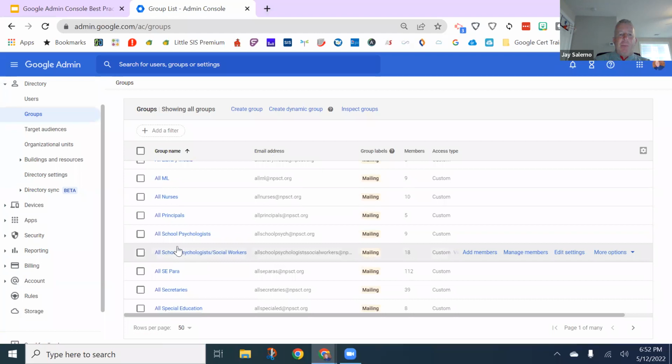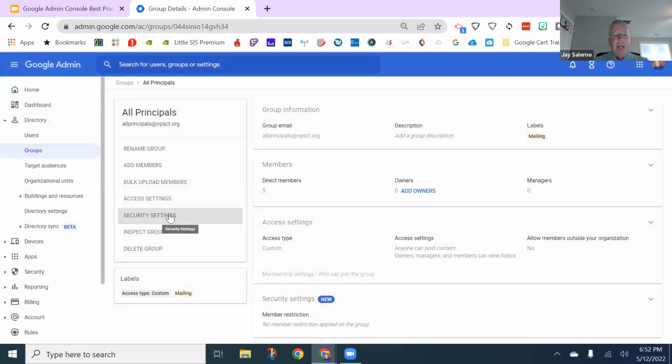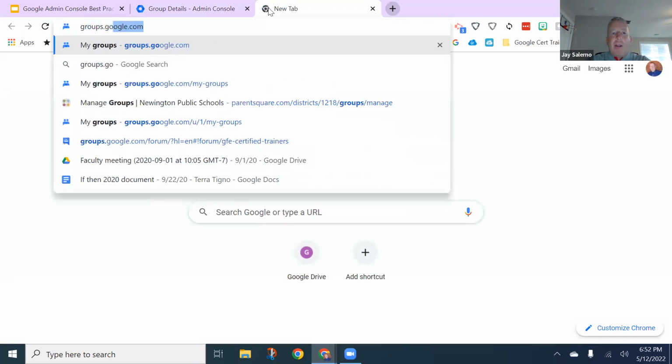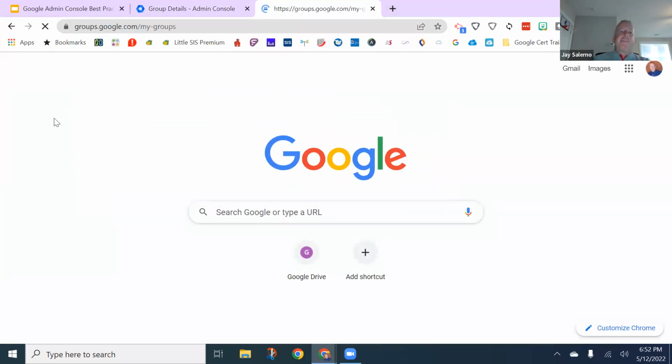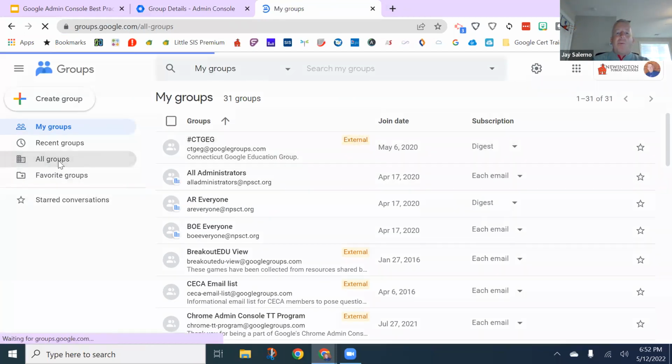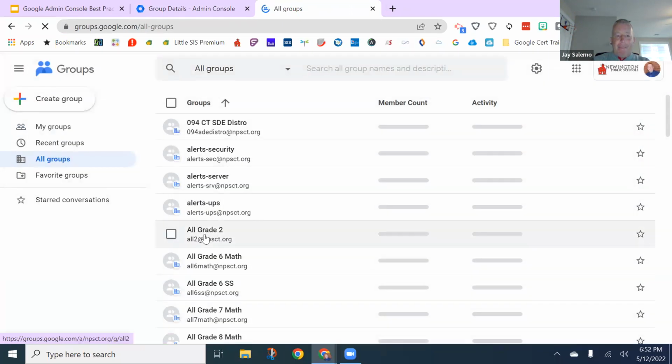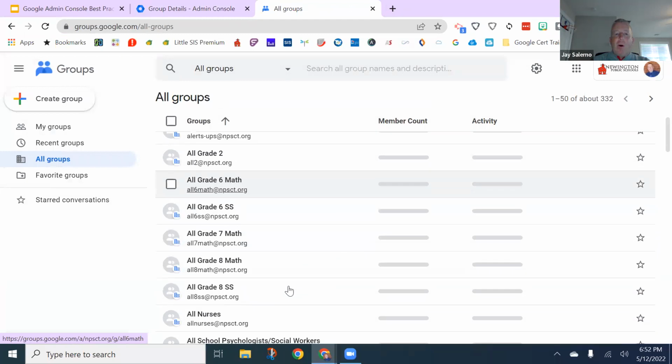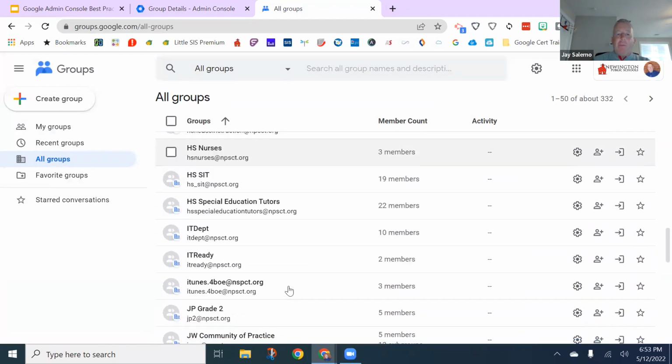Now, with the groups, if I have a new principal, let's say, I can go over here. I can add members. I can bulk upload members through a CSV file. I can change access settings so I can make everybody else owners if I wanted to. All different things I can do there. So that's through groups, but you also can do the same thing through groups.google.com. And as a super admin, I just usually do it here. And I go all groups, and you can see the settings are basically the same. And those are all those groups that I had before right here.